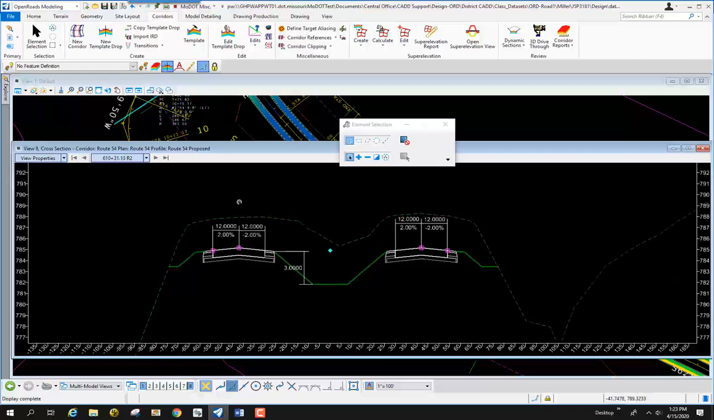So that ends this chapter exercise for the Route 54 super elevation in Chapter 6.